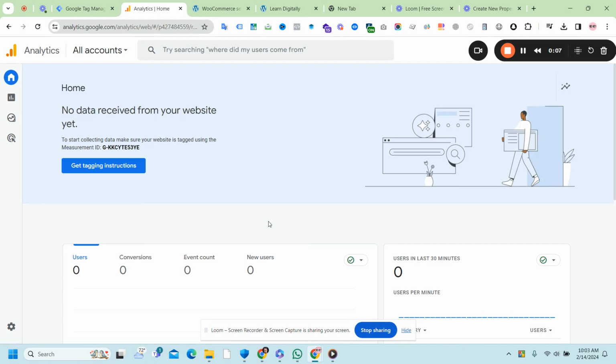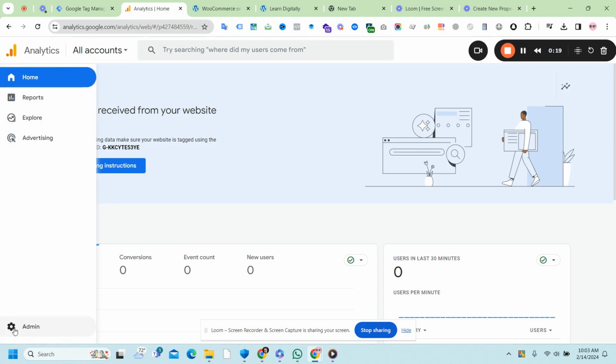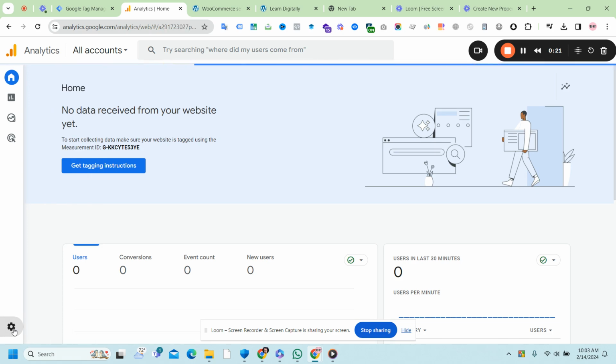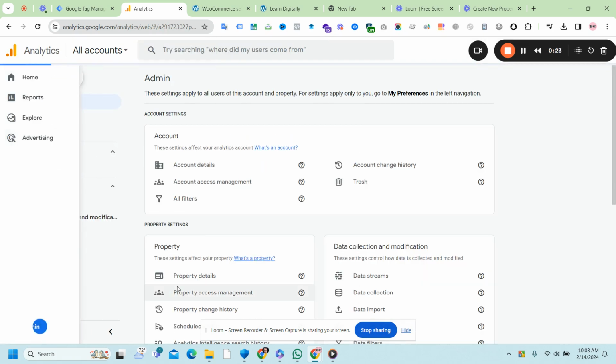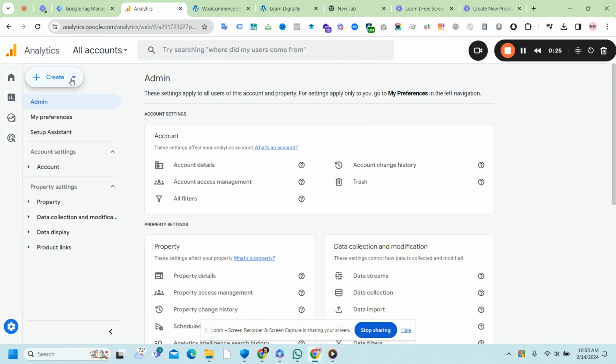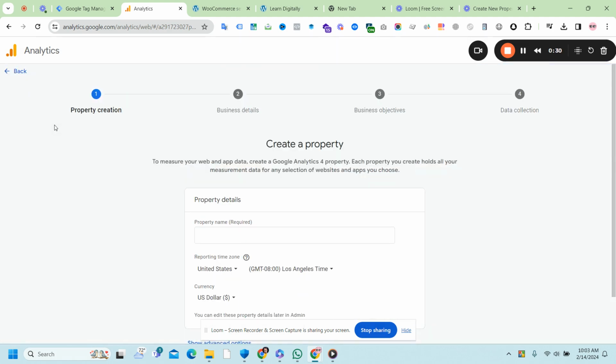Today I'm going to show you how to create a property in Google Analytics 4. Firstly, from the Google Analytics site, you will go to the admin section, then click create, then property, then here is your property name.